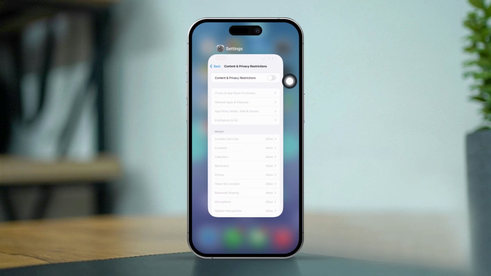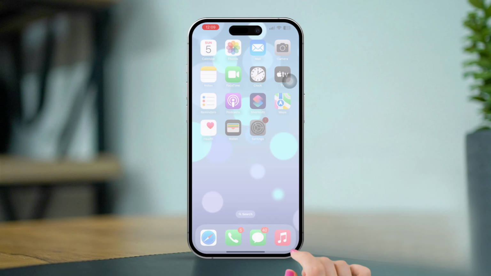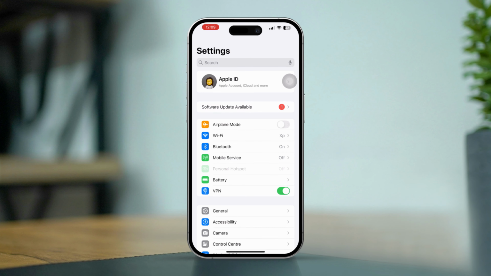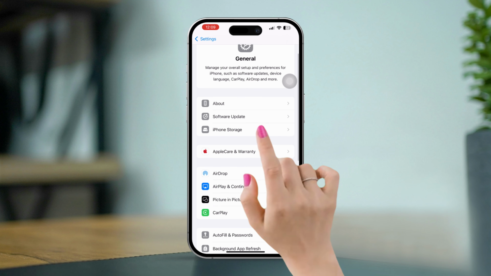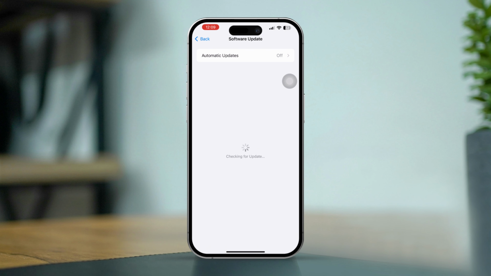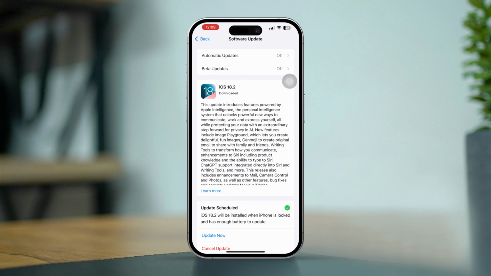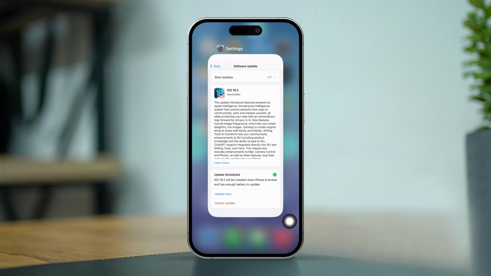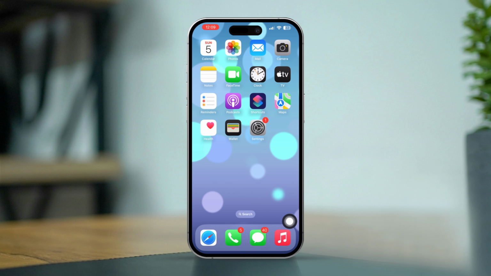Solution 3: check for software updates. Open Settings on your iPhone, scroll down, and tap on General. Tap on Software Update. If an update is available, tap Download and Install. Software updates often include fixes for Face ID issues, so this might resolve the problem.